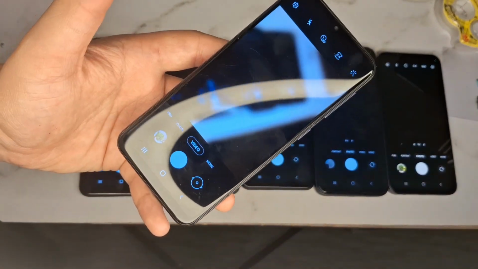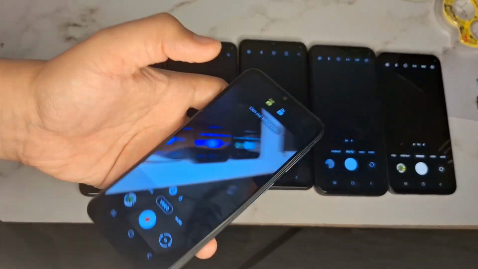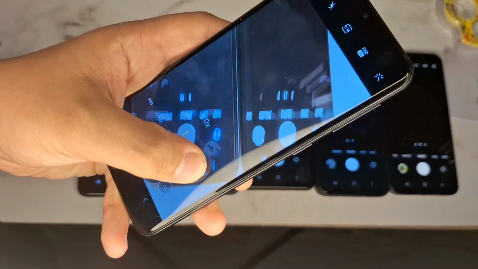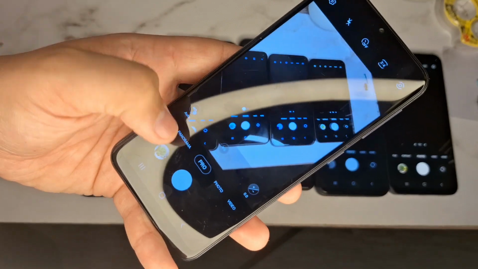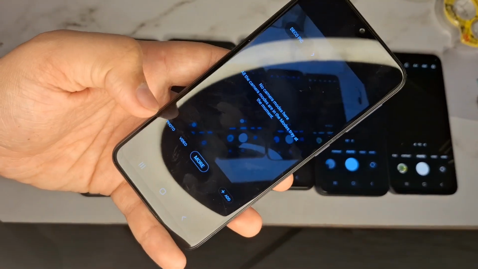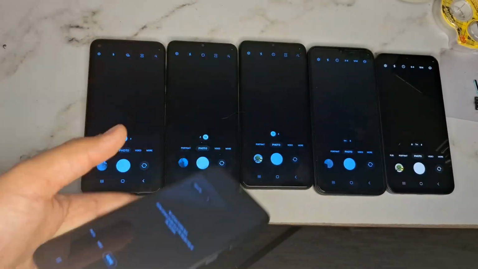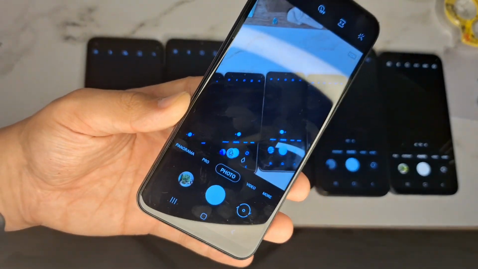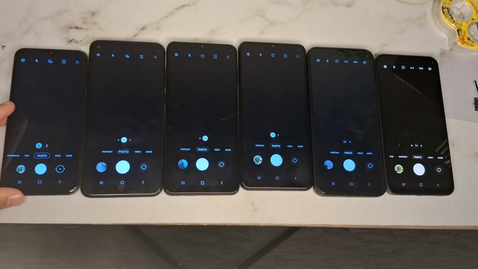We get video, 1080p 30, or HD 30. Zoom in video is also 4 times. We get Pro Picture Mode, Panorama, and nothing else. No night mode, no slow motion, no time lapse, nothing. Very limited. Not even portrait.